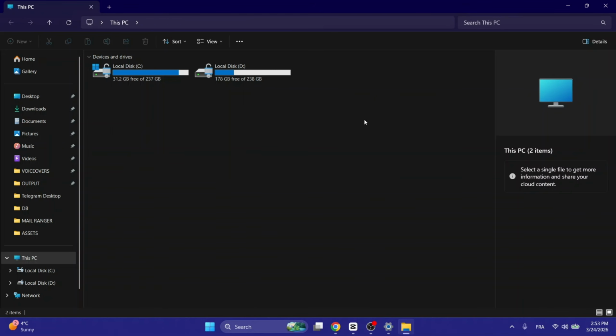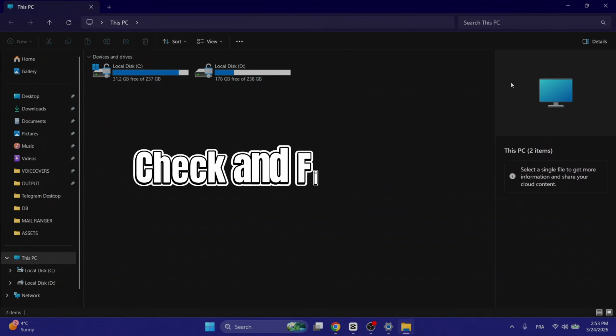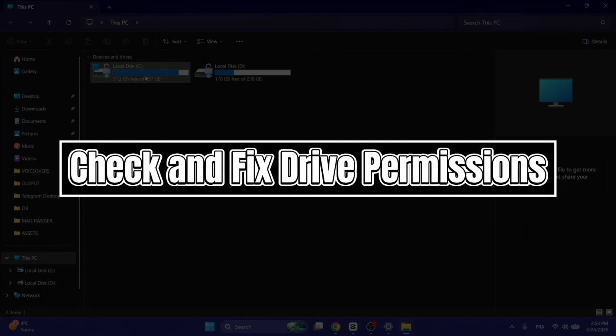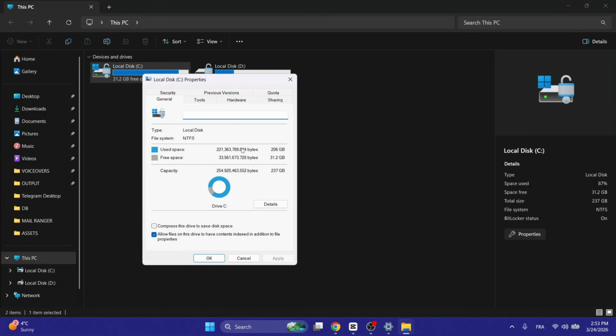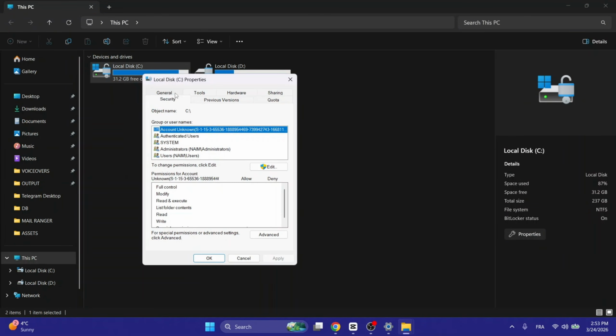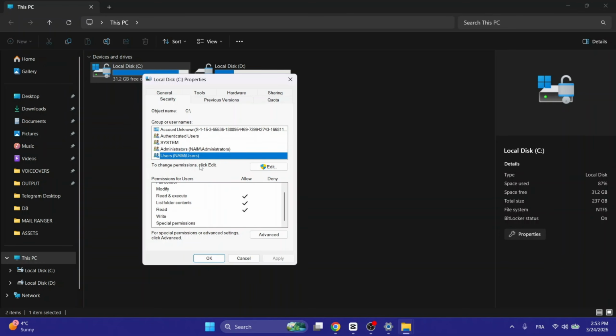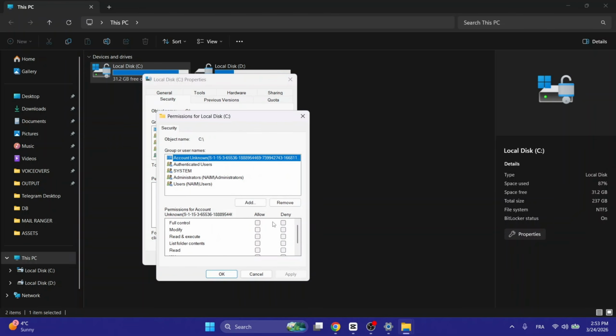And if the issue is still persistent, let's check and fix drive permissions. Just right-click on the C drive, then click Properties. Go to the Security tab, then select your username. Look at the permissions below. Make sure full control is allowed, and if it's not, click Edit, then enable full control and apply the changes. This gives your account proper access again.